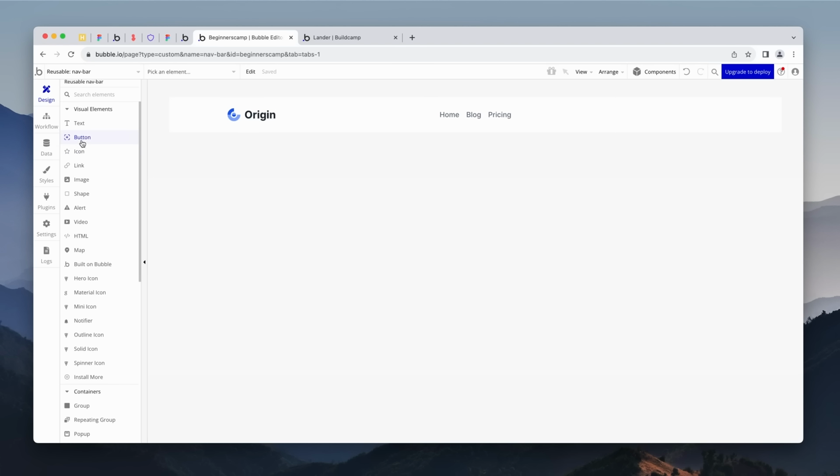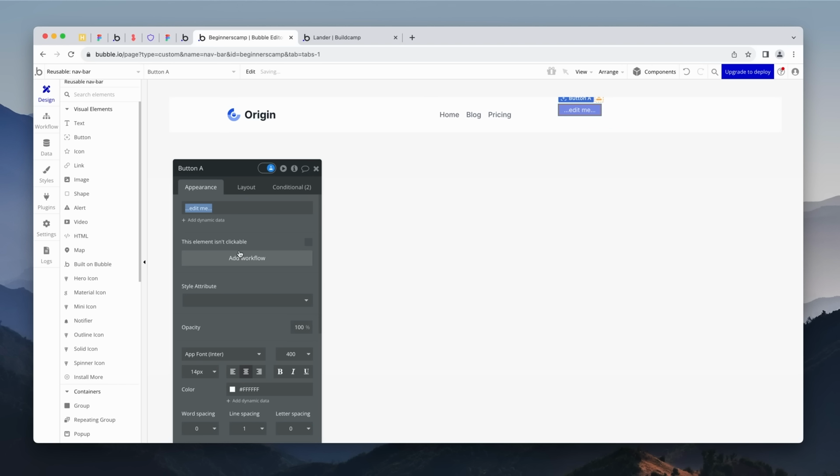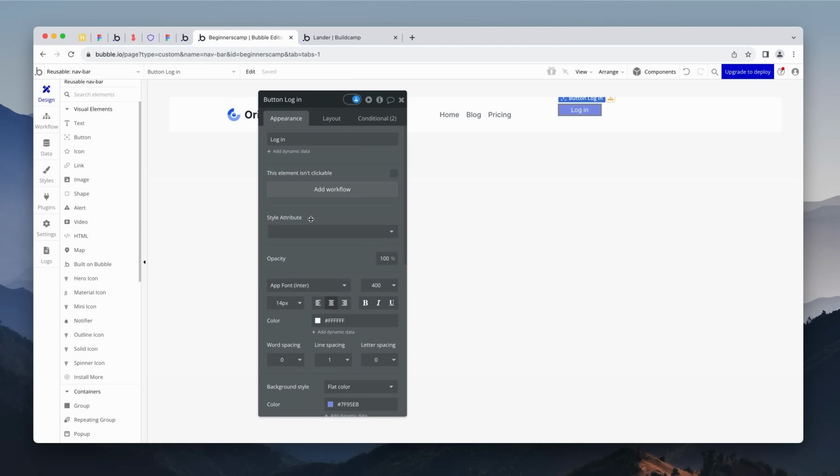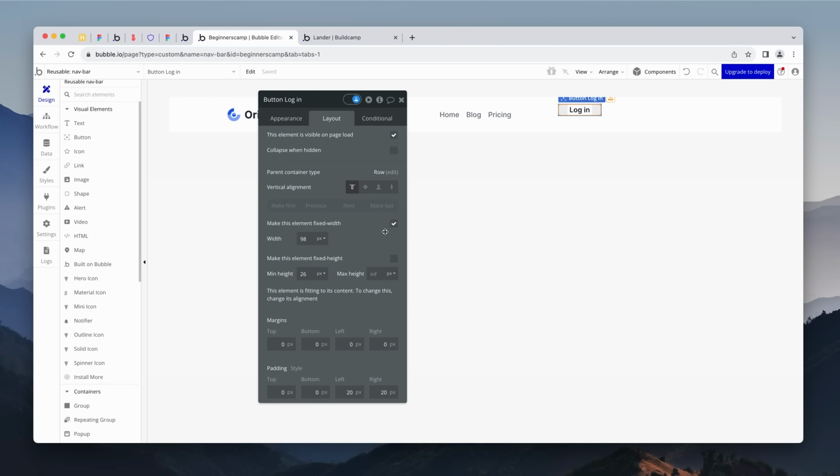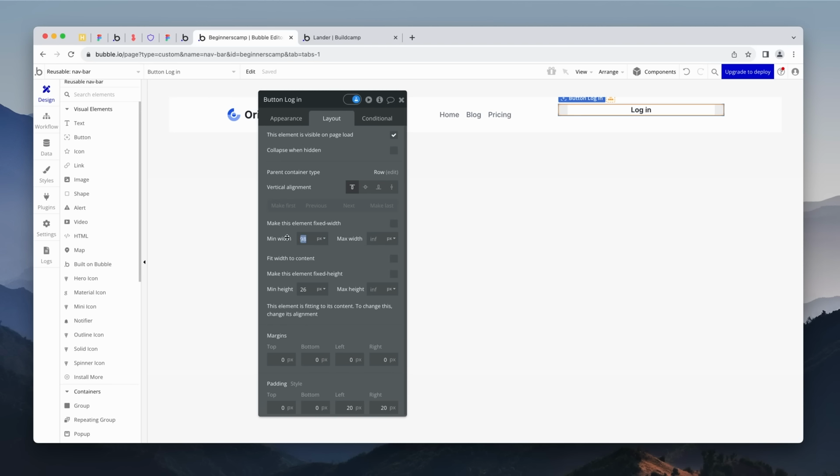Okay, now the buttons. I'm going to grab a button. I'm going to go to the final group here. And this is going to say, let's have a look at the design actually. Login and sign up. So this one says log in. And the style was the secondary large. On the Layout tab, let's remove the fixed width, remove the min width, fit width to content, and the height's going to be 48 pixels tall.